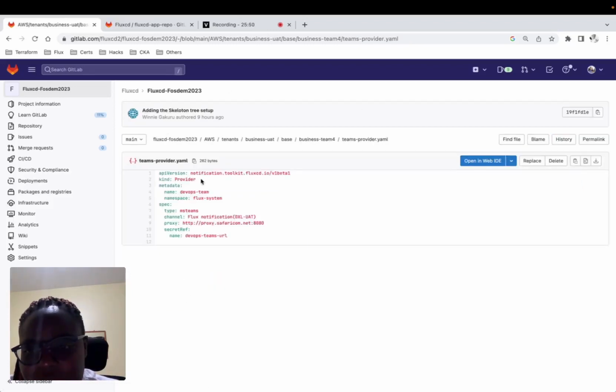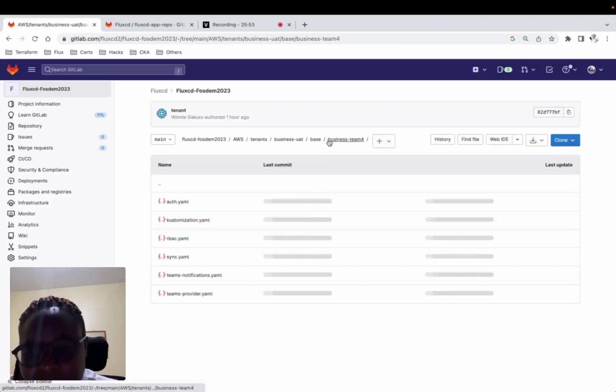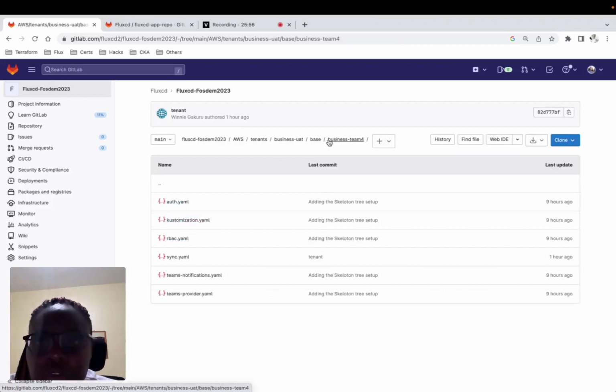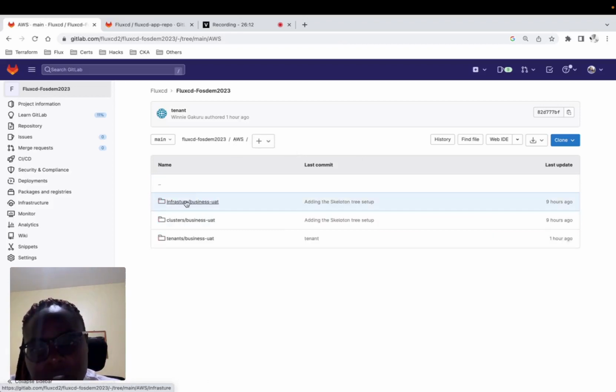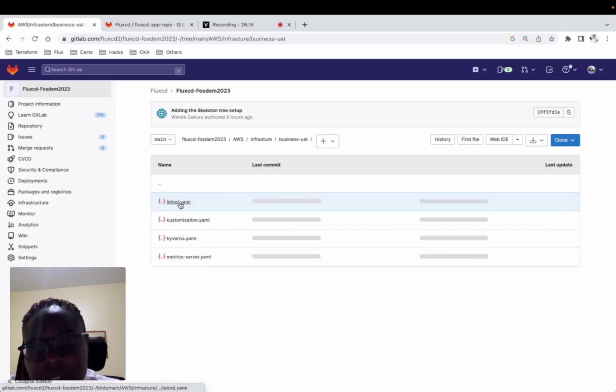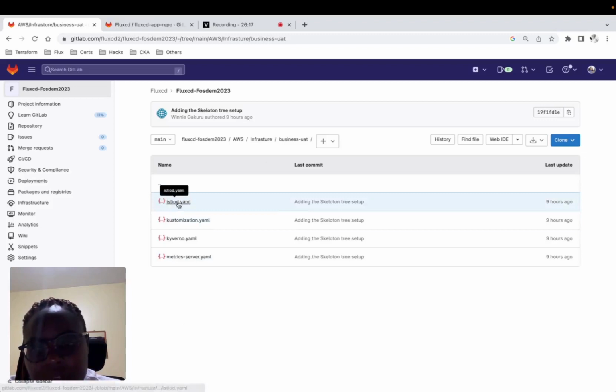So in this case, you select the type of provider that you're going to use. As I mentioned, there are several kinds of providers you can use. That is pretty much about it, about tenants. I think that is the bigger part of it.